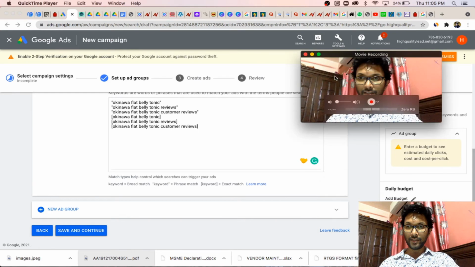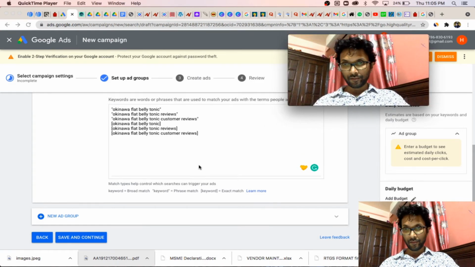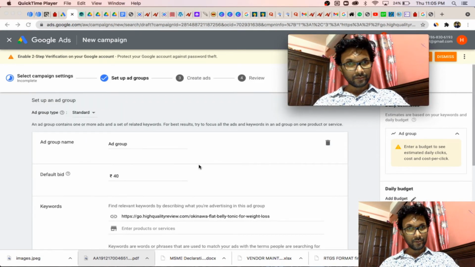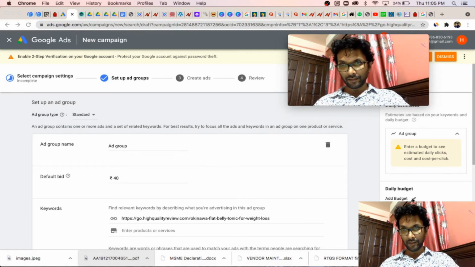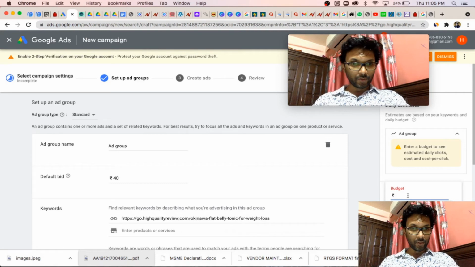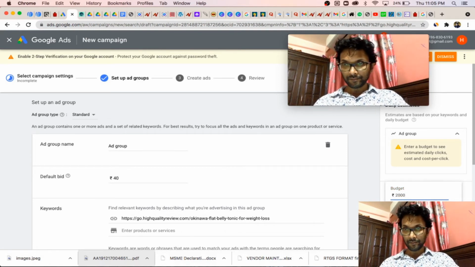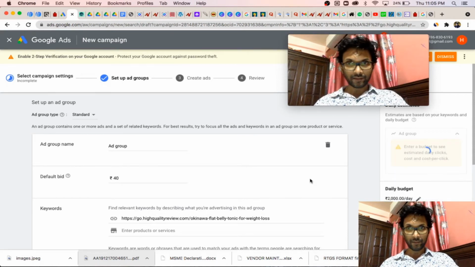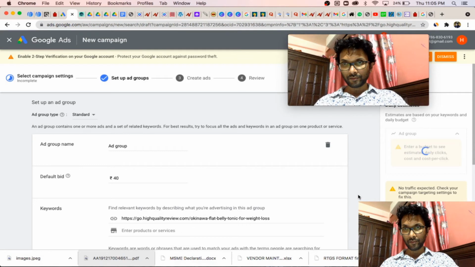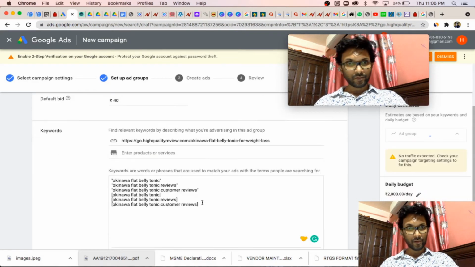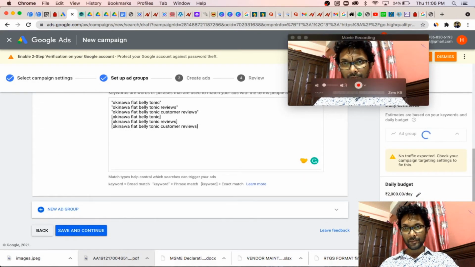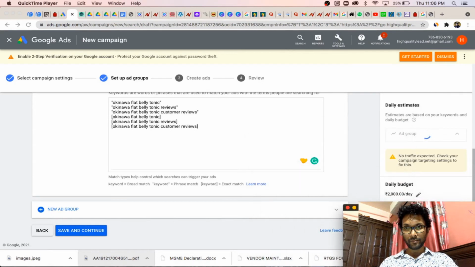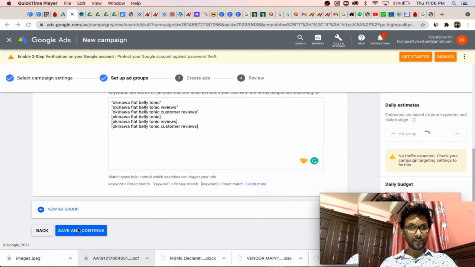So you can see that I have not set any ad budget previously. It is required. You put at least 2000 rupees a day. In the previous page it was there, but I missed it somehow. And save and continue.